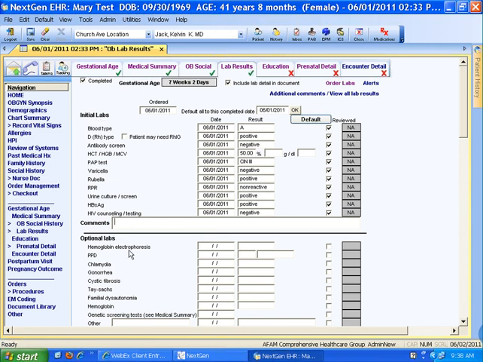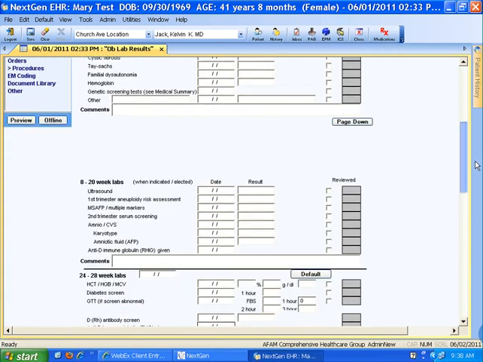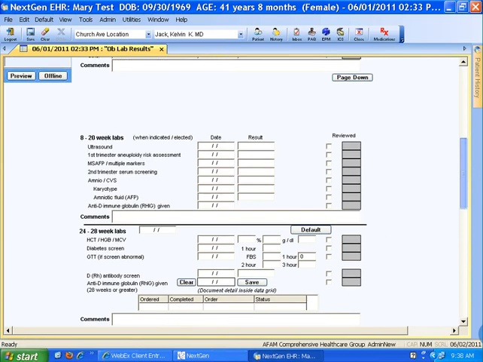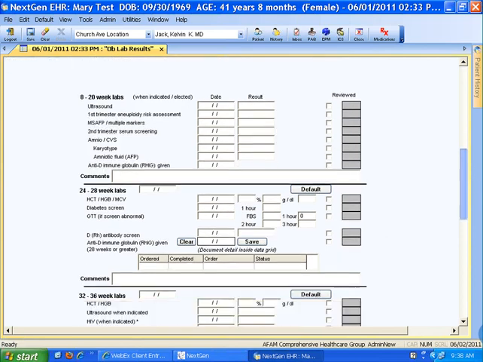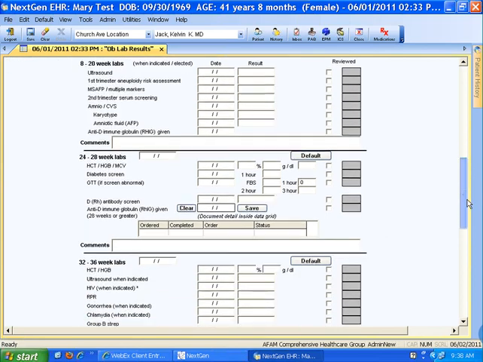So you've got your initial labs, then you'll have your optional labs, and you can see if I scroll down here, there's your 8 to 20, there's your 24 to 28, and then there's your 32 to 36. So whatever labs you order, okay, you can do the same thing.